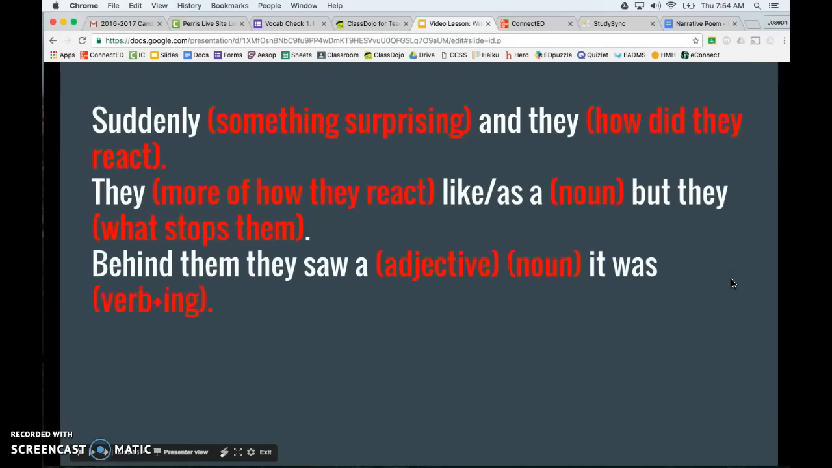Next, behind them, they saw an adjective, noun, scary monster. It was verbing. Verb is an action. So it was drooling. It was smiling widely, whatever. This is for you to come up with. Pause it, write that third line.